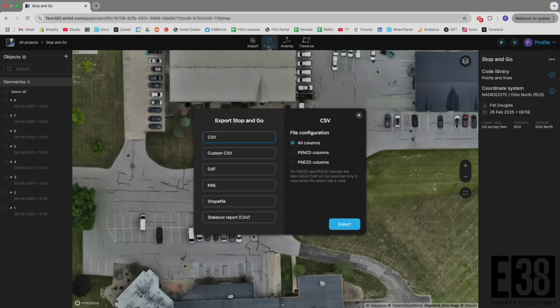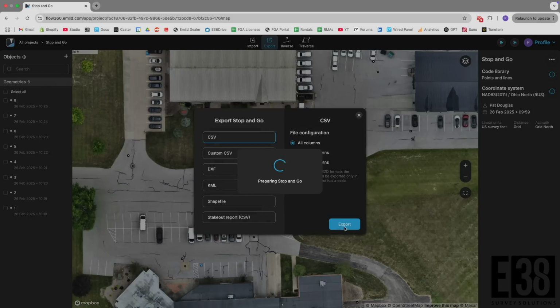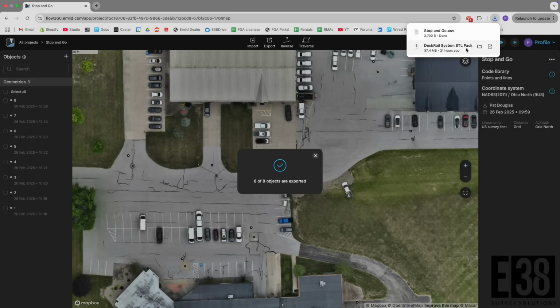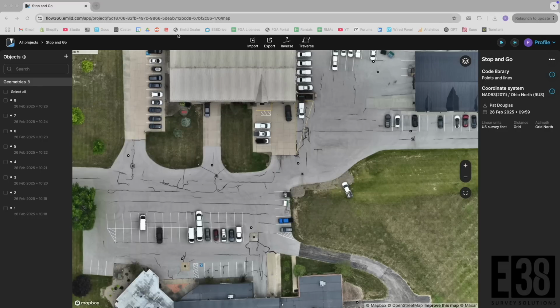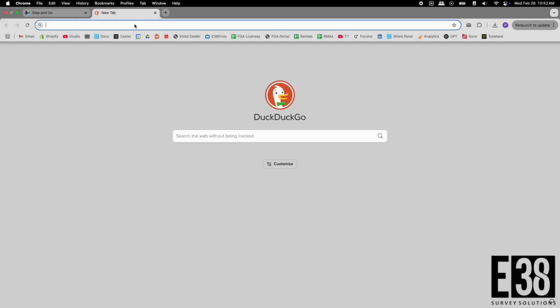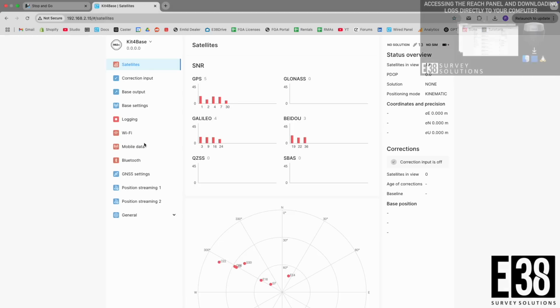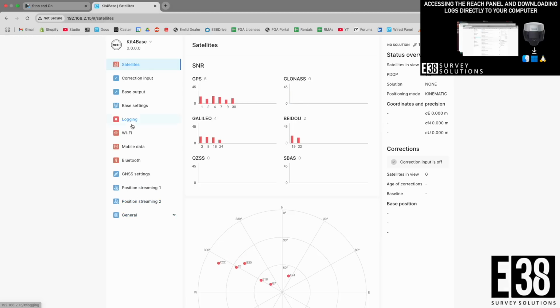Let's export this as a CSV so we can correct these points in Emlid Studio. We will also download the logs from our base and rover from the same time that these points were collected.